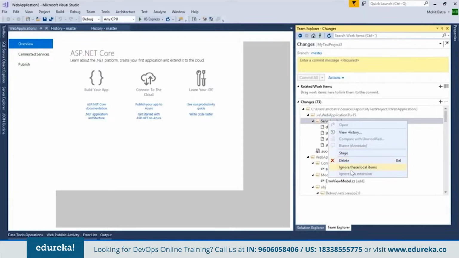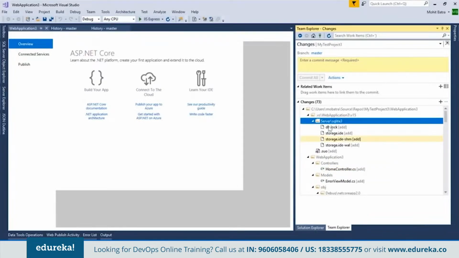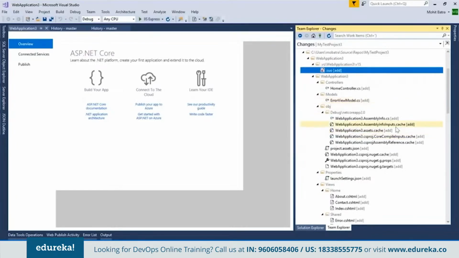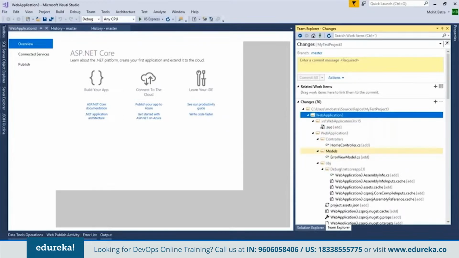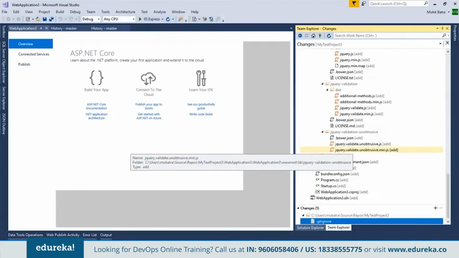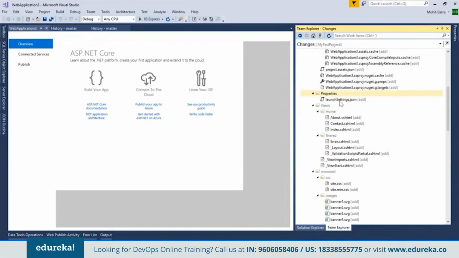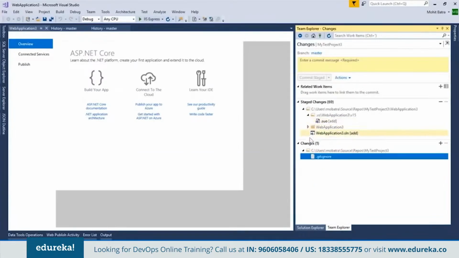Let me first of all ignore a few of these items. And what I'm going to do is stage these items. Now, this is something very specific to Git. So if you are not comfortable with Git, do not worry because this is something you can learn very quickly. All right. So what do I have here? I have got my full application, which is Web Application 3. I can go ahead and check in into a Git repository, which is managed by Azure DevOps.